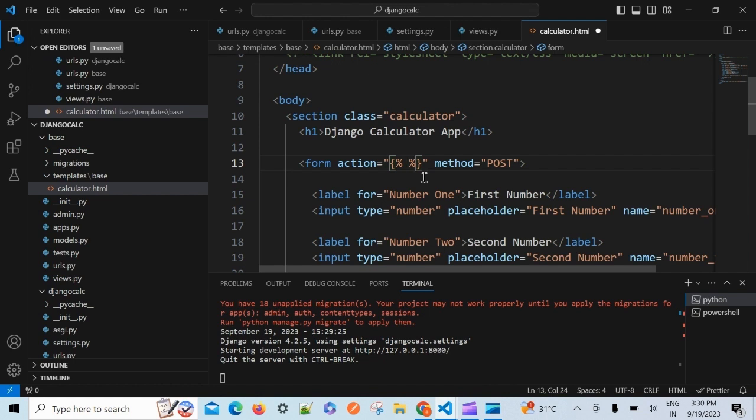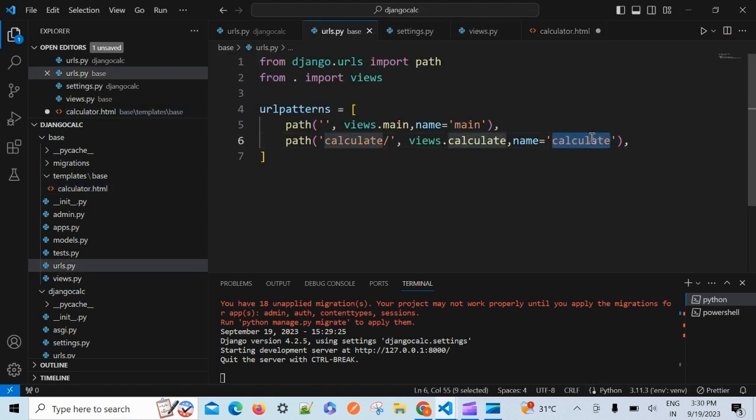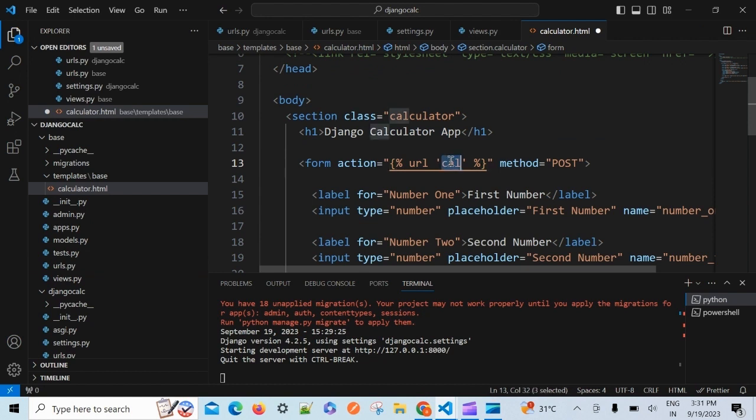So in this case, we are using a Jinja template here to give the URL, and in the URL we are giving the name. Remember, this is the name that we have given here. So this is the name we are referring to in actions as well. Okay, let's go to calculator.html, and we'll just paste it here.